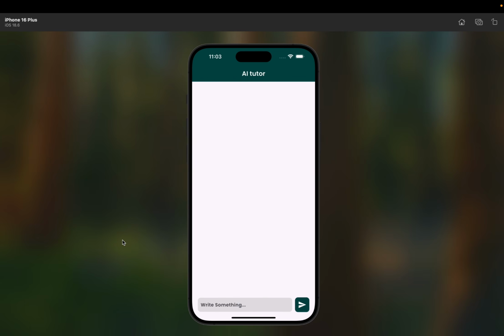I'll show you how our app will look by the end of this video and what all things we are going to cover. So we are going to use the Google AI Studio API and Firebase to make this awesome app.